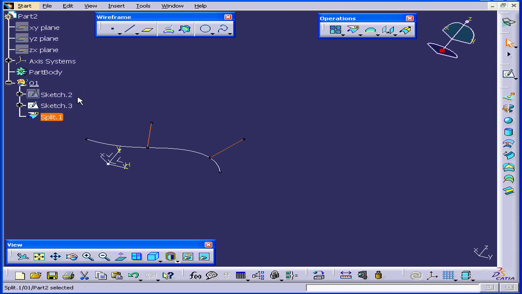As you see here in our specification tree, Sketch 2 is grayed out, and we've got Split 1. And this concludes our tutorial on the split command.